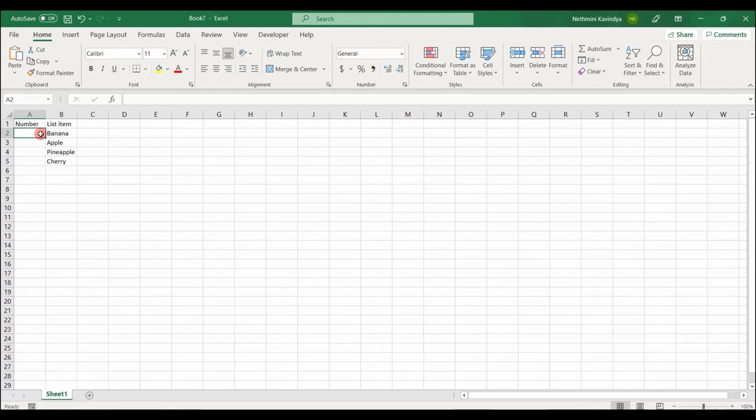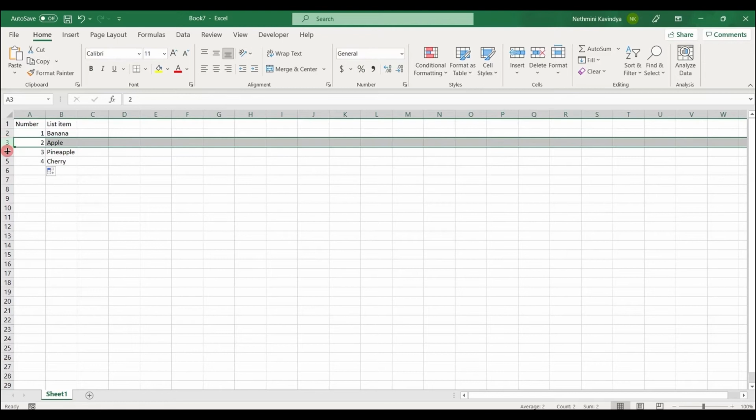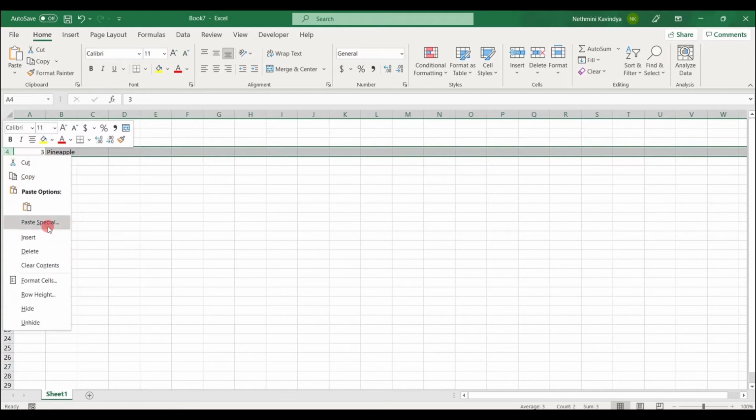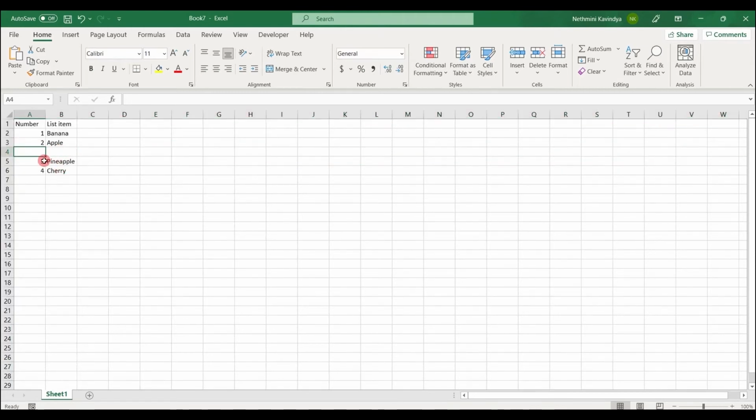Then we are going to number it, like this. If we want to insert a new row in between these two rows, the order gets changed. Let's say I want to insert a new row in between these two. Now the order gets changed. So we have to modify these numbers manually. It takes a lot of time if we have a long list.